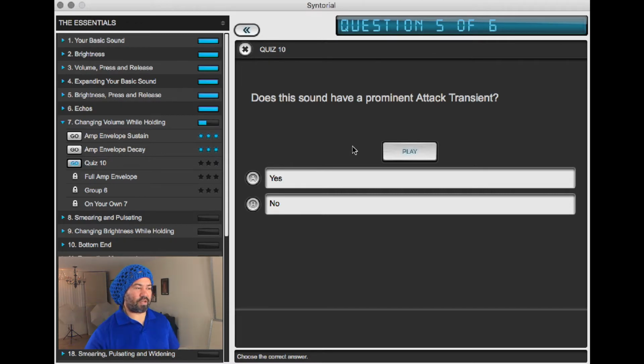I was hoping to go for that next octave. Does this sound have a prominent attack transient? No. That does.